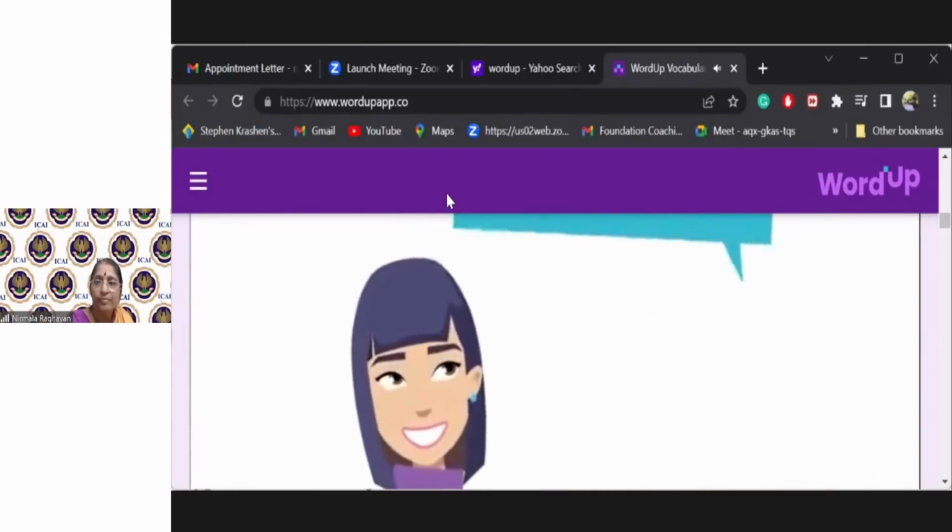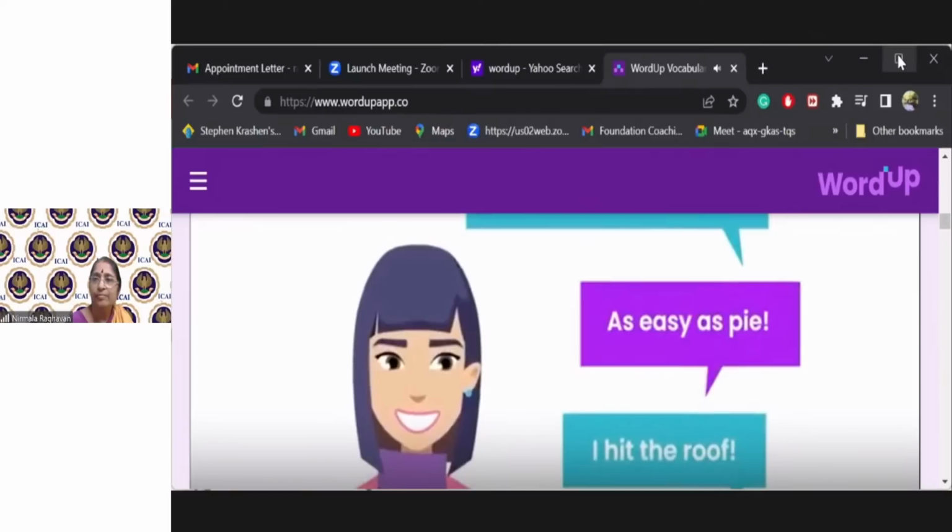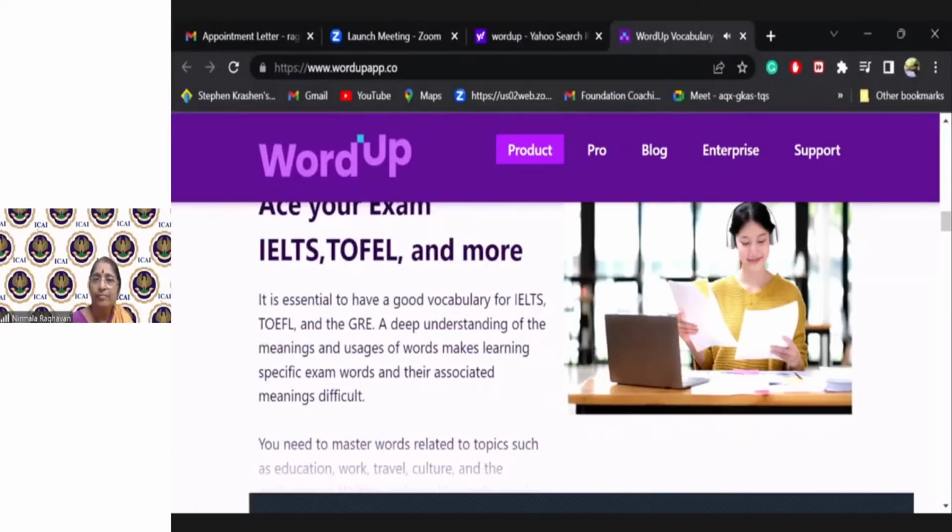It's not just English words that make up your knowledge map. You can also learn idioms and phrases that will make you sound more like a native speaker. It's a very enjoyable and motivating way to learn. Build your unique knowledge map with Word Up.